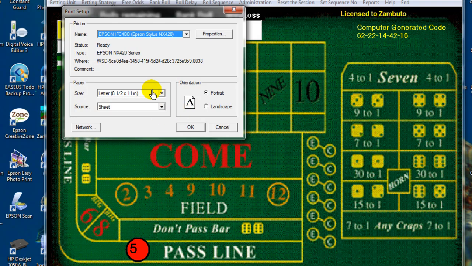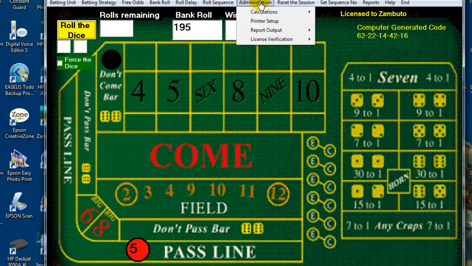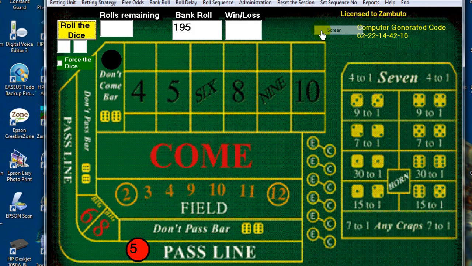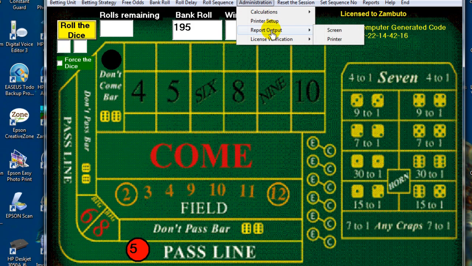standard Windows printer setup. Reports, you can send them out to the screen, or you can send it out to the printer. License verification, you should have understood that earlier when you validated the program.